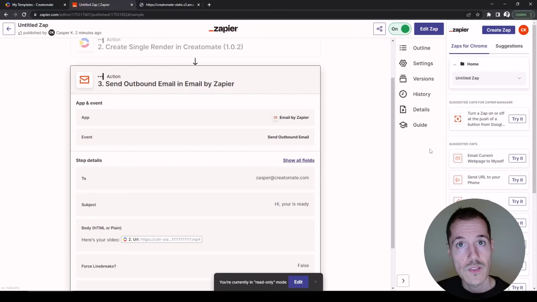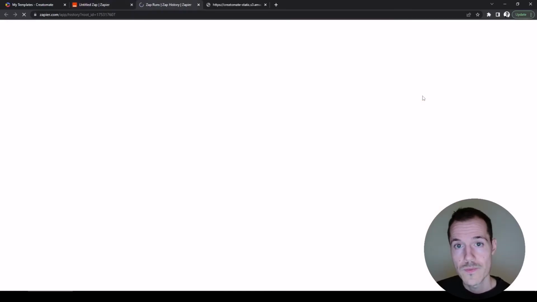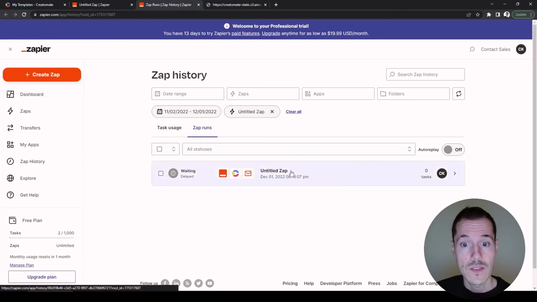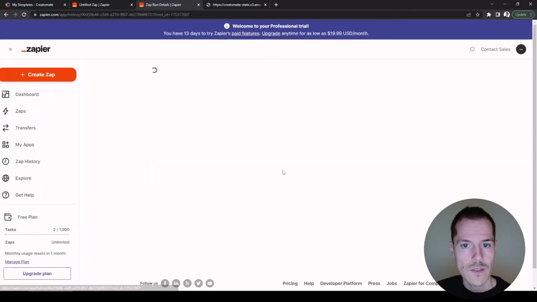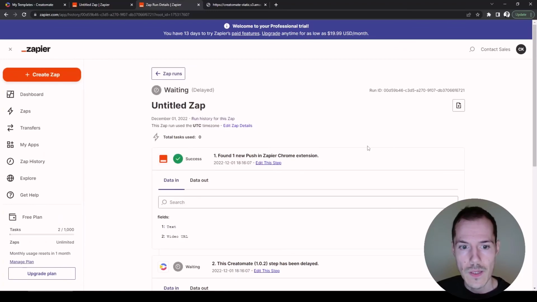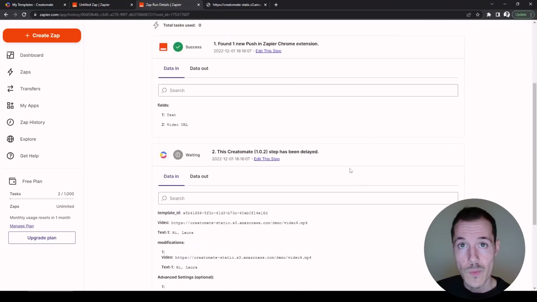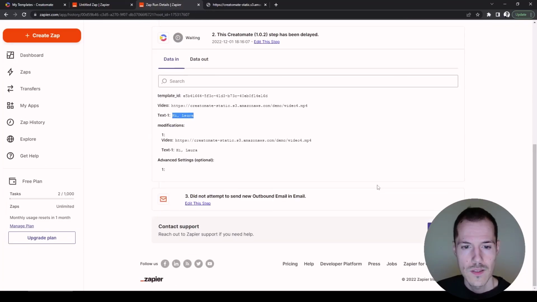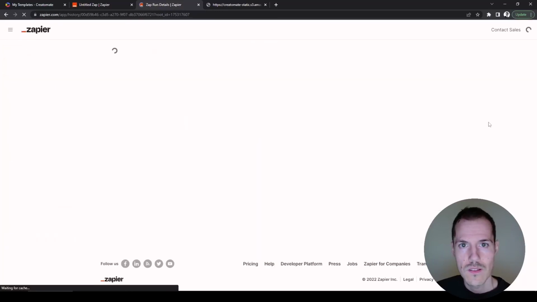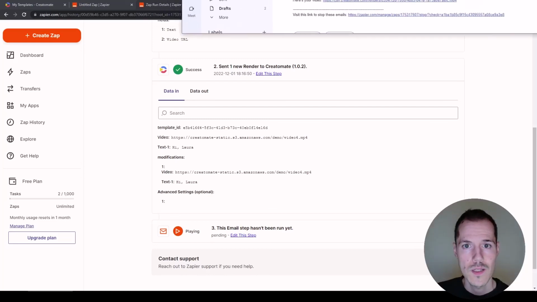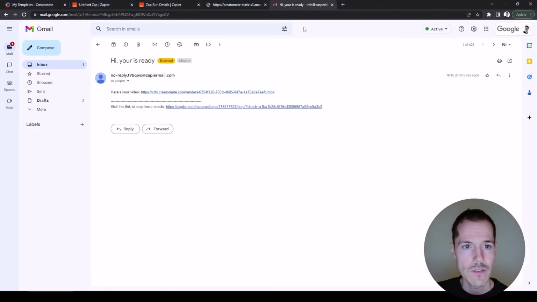Now that our Zap has been triggered, we can go to history. Here we can see that our Zap has indeed been triggered. We can click it and then we will see what is happening here. It is currently waiting, and as you can see, it's waiting for Creatomate to render the video. If we refresh this page, you can see that it has been finished and that it's now sending the email. So let's check our inbox. And yes, I've received the email.